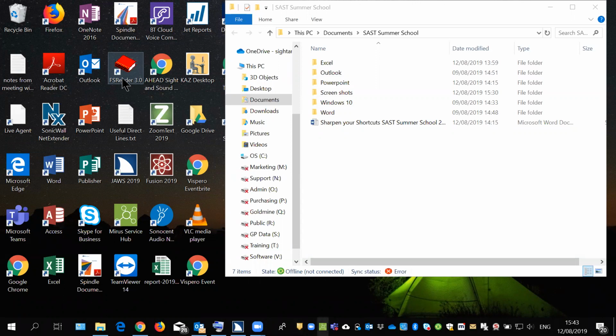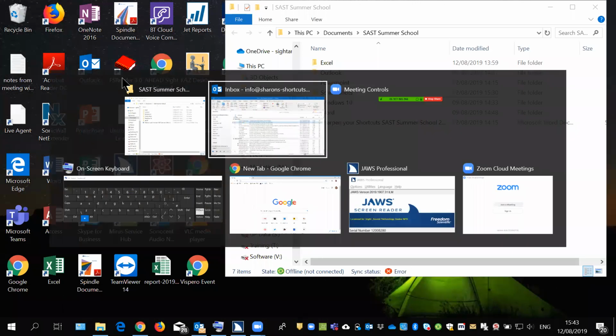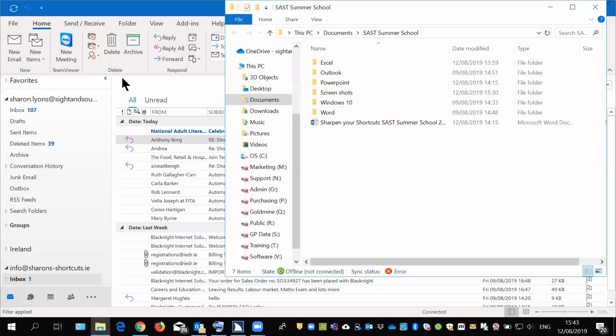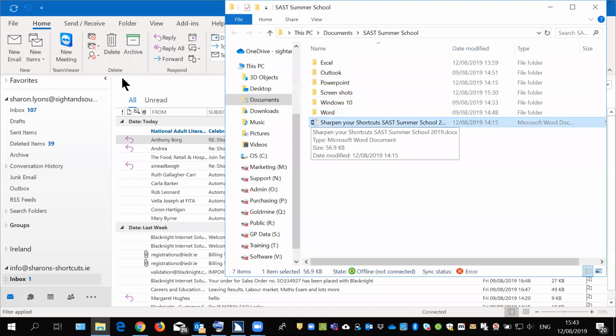Alt Tab, go to my Outlook folder, and Windows, let's do Word next. Right. So I am sharpening your shortcut to open a Word document. If you want to open Word, I did it earlier. Windows, start typing Word, press Enter. Or you can just position on a Word document and press Enter to open it.